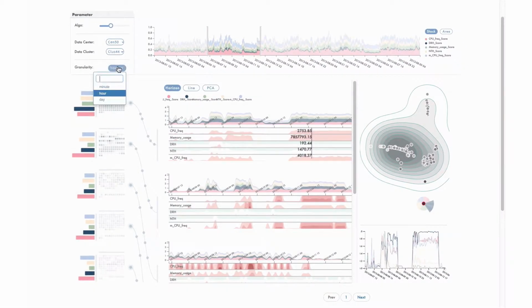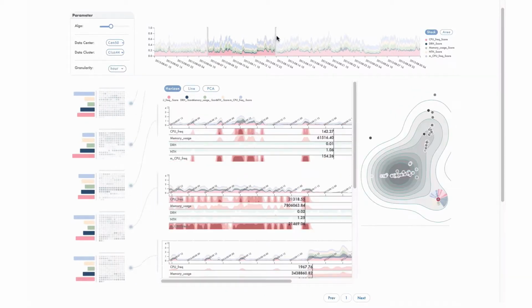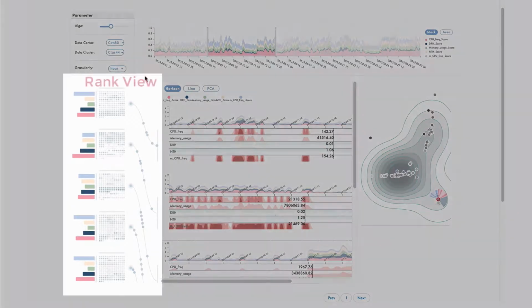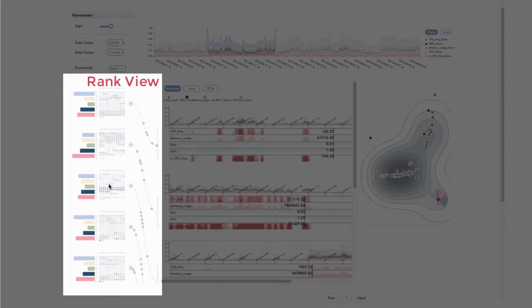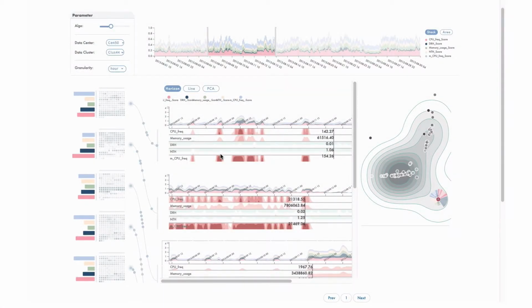In hourly granularity, a period from August 7th to August 15th is brushed due to its high anomaly scores. The selected compute nodes are ranked in the rank view based on their outlier degree within this period, and their corresponding performance metrics are visualized in the performance view.